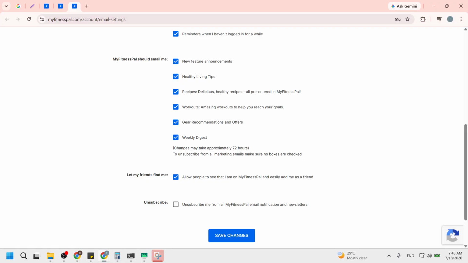And that's it. You have successfully changed your email on MyFitnessPal. This simple process enhances your account's security and ensures you receive all necessary updates.